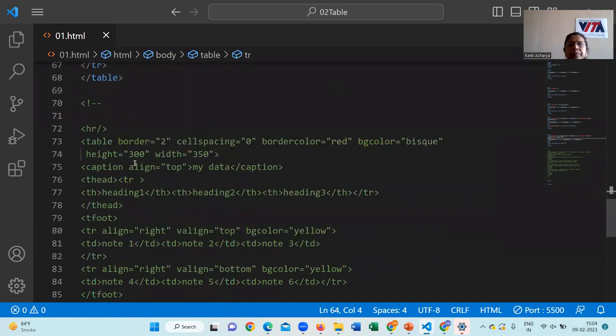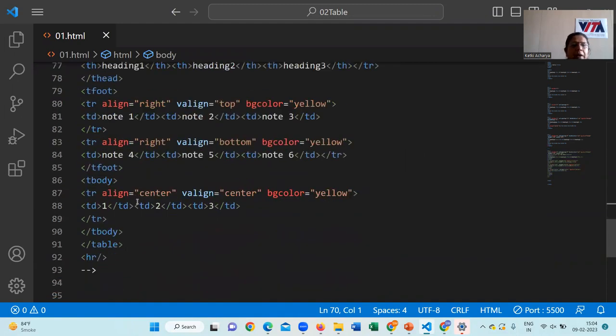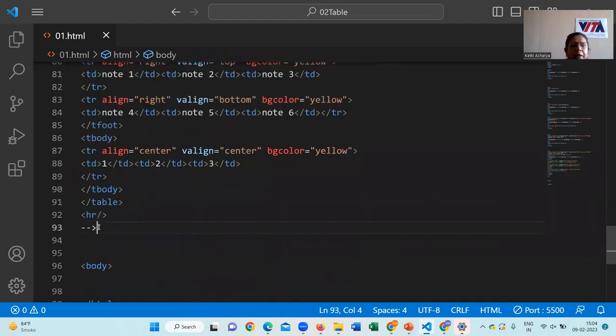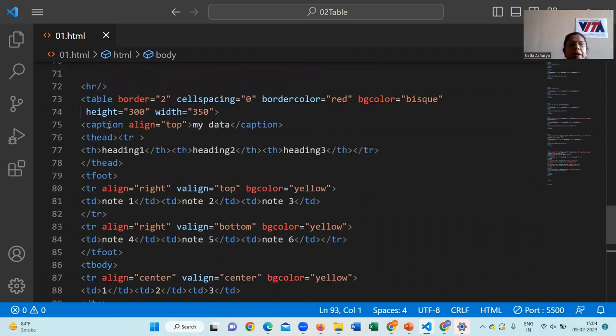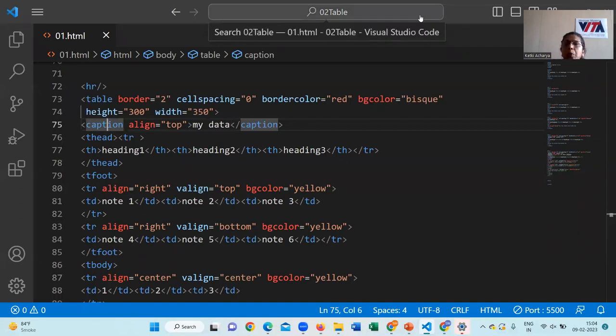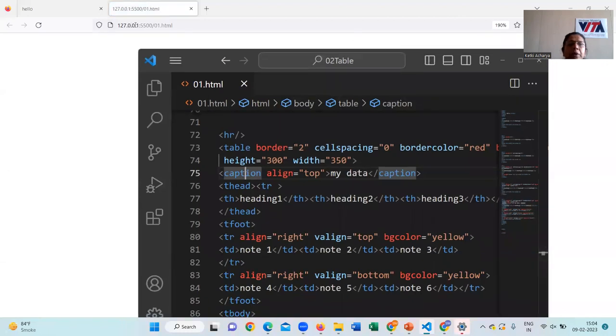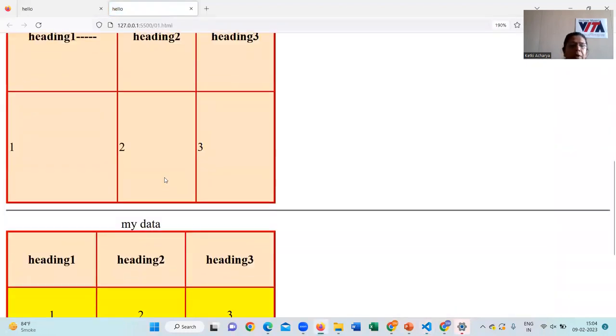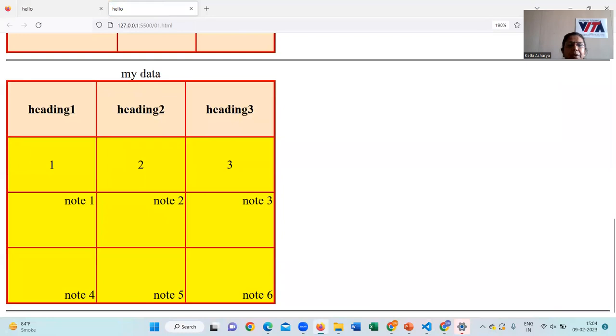If you see further, in this we have added all the attributes, plus we are adding one more, that is caption. Caption is used to give a heading to the table. Though we write this caption tag inside the table tag, output wise, if you observe, it appears on the top of the table. Can you see my data?